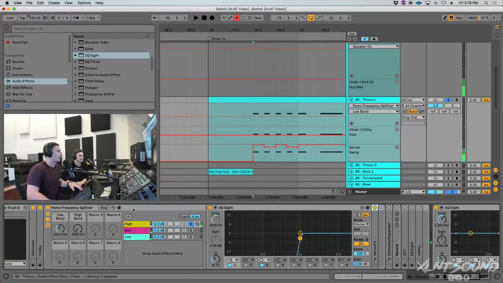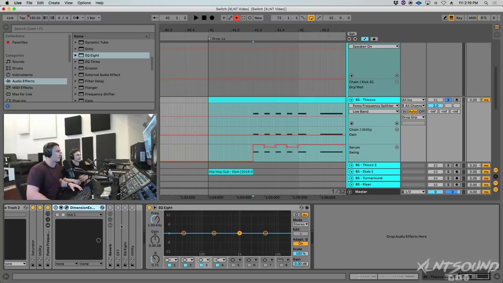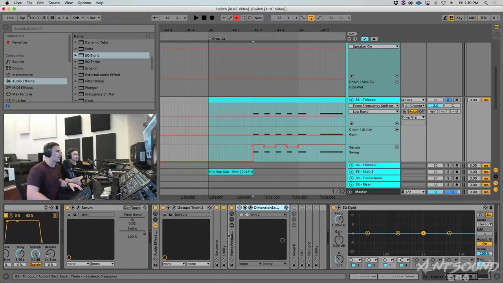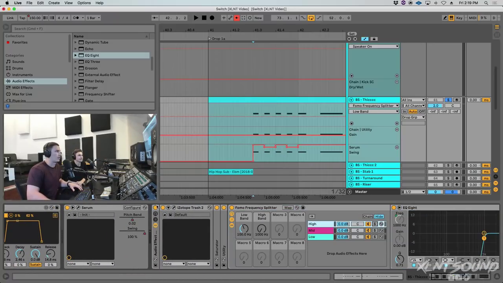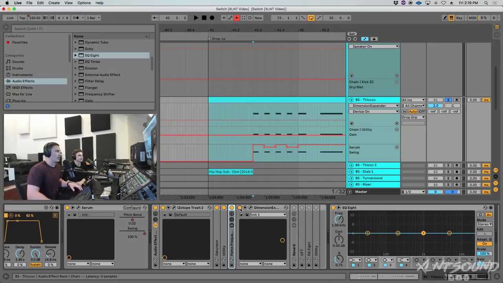Beautiful. Okay, and then from there you got a high solo. Oh, I got the high solo. Don't want to do that. All right. From there, we add another dimension expander. This would be the same as if you had dimension in Serum effects. You can just never get too wide, can you? Yeah, just make it a little wider up here.